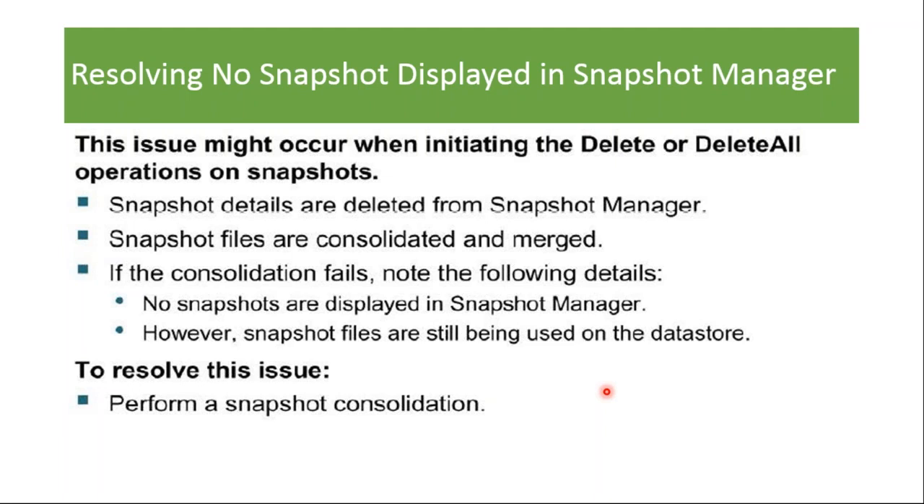To resolve this issue, once again you have to perform the snapshot consolidation, and that will resolve the problem. In some cases your snapshot won't be visible, and at that time you can't do the snapshot consolidation. In that scenario, you have to take a fresh snapshot and then consolidate. Then the consolidation will merge with the earlier snapshot delta files. Any questions on this slide?